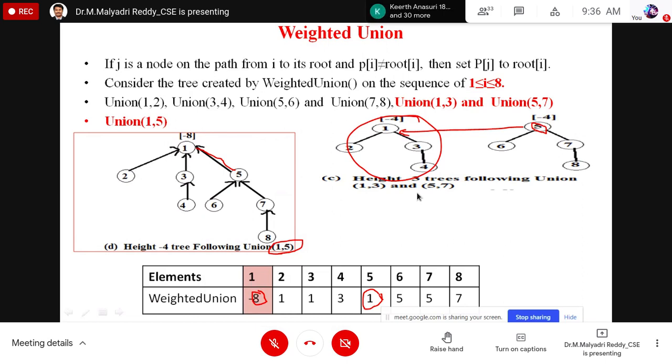So link one node to another node. In that way we have to use these disjoint unions. So this is the weighting union. By performing the operations on the elements, you will get a question like this: consider the tree created by a weighting union on the sequence of 1 less than or equal to 8. On that I have to perform the unions 1, 2, 3, 4, 5, 6, 7, 8, and 1, 3, 5, 7, and 1, 5. Build the tree.